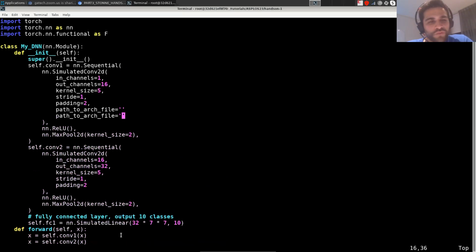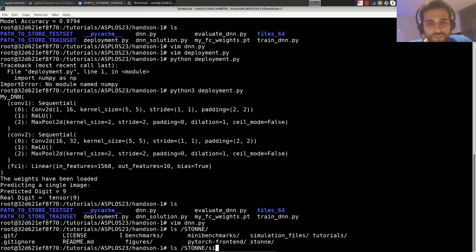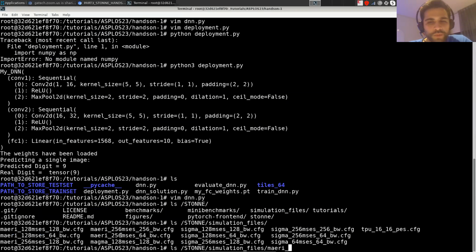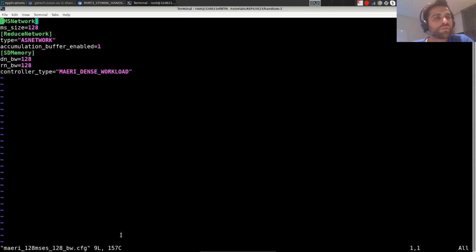Where is our configuration file? Well, if you go back to the root in the STONNE folder, you have here simulation files. Here you can copy one of them, for example, MIRI 128, and paste it here. Sorry, this is the copy command. Let me clear. So now I have this file, this is a typical STONNE configuration file. Here we are saying that we are simulating 128 multipliers. No, we want 64 actually in this simulation. Our reduction network is the one for MIRI.